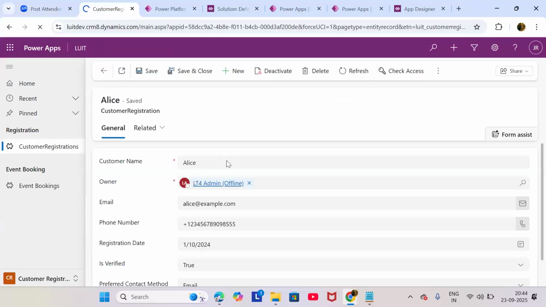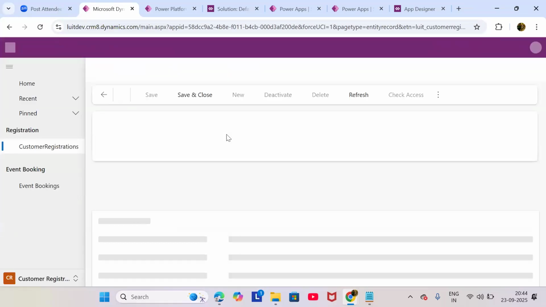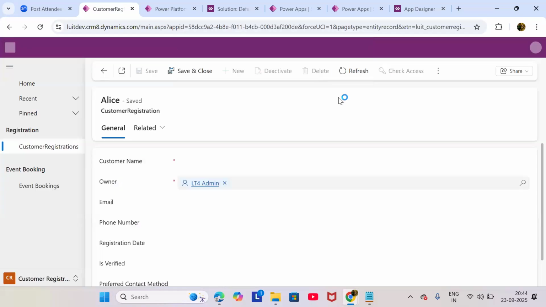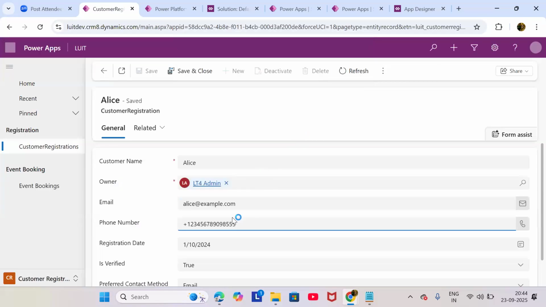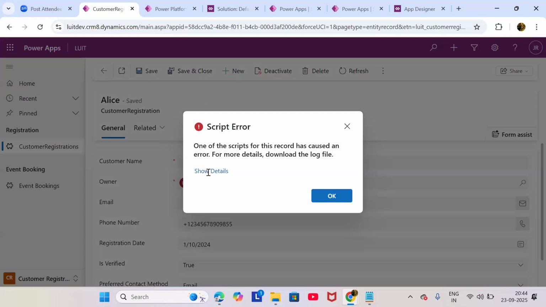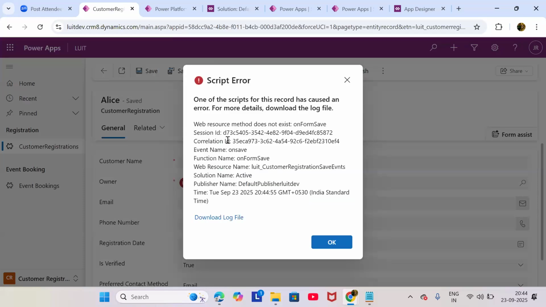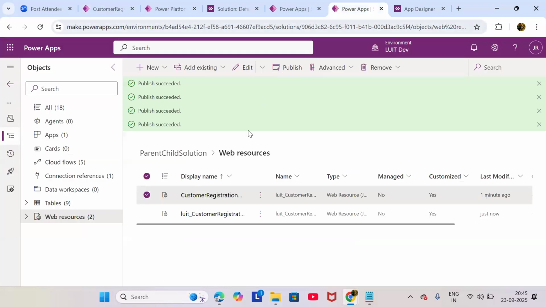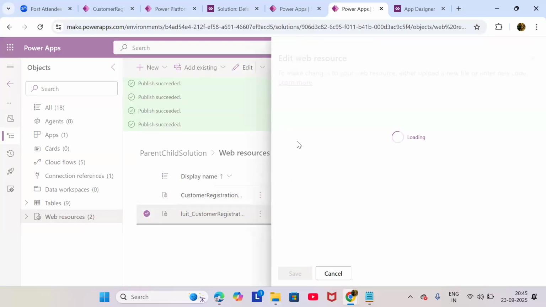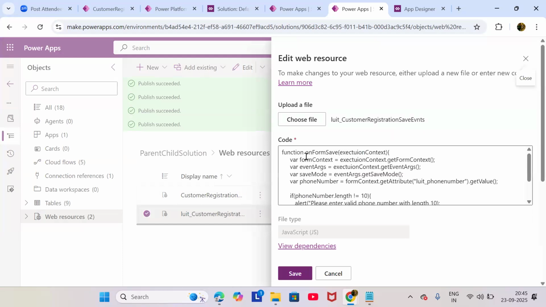Let's see. Okay. And now I'm trying to just save the record with this much length. Yeah. This method does not exist. So definitely something is wrong with our code only. So that is the reason it's saying it doesn't even exist.